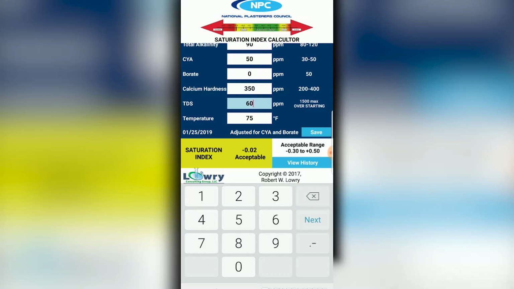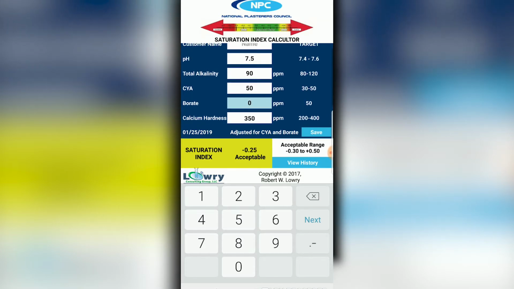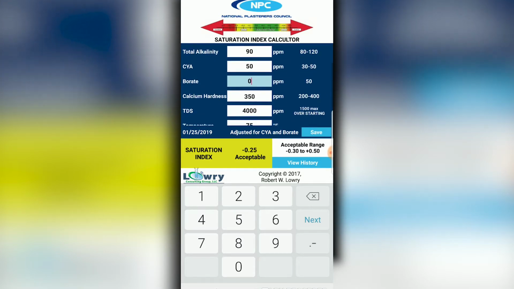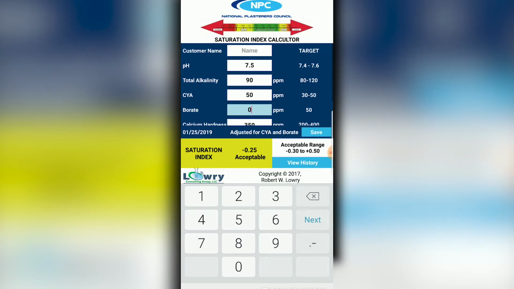Okay, on TDS, let's go on the flip side of TDS. Let's go to TDS of 4,000 in here, and see now how you went down to more of a negative. So the more TDS is corrosive. The higher that TDS goes, the more you have to bring up your pH. You have to bring up that alkalinity. And now you're good. Okay? So that's how this works.